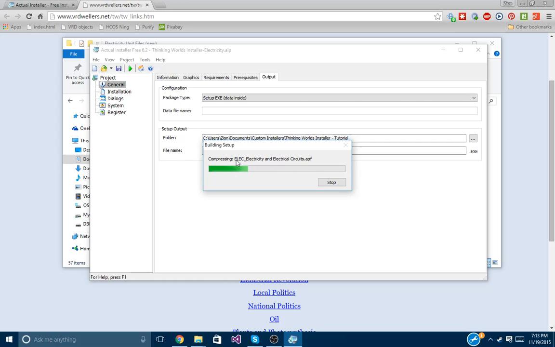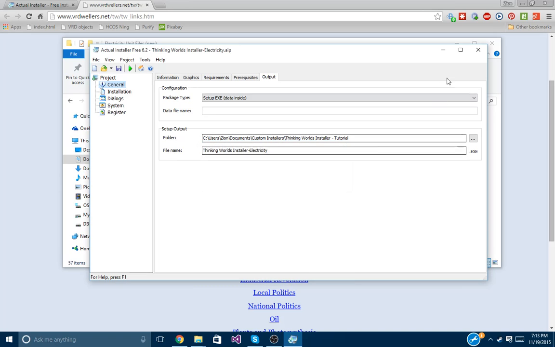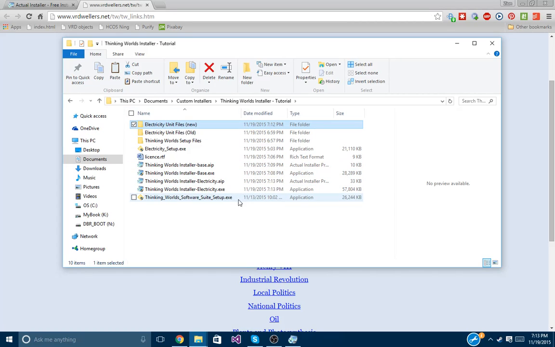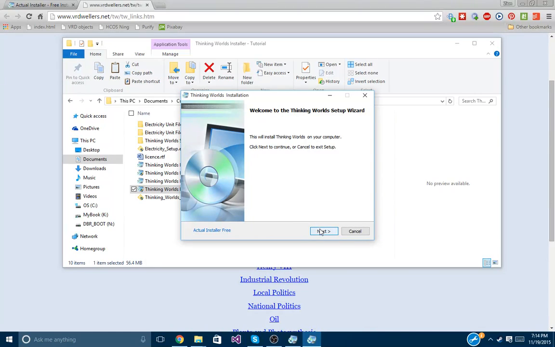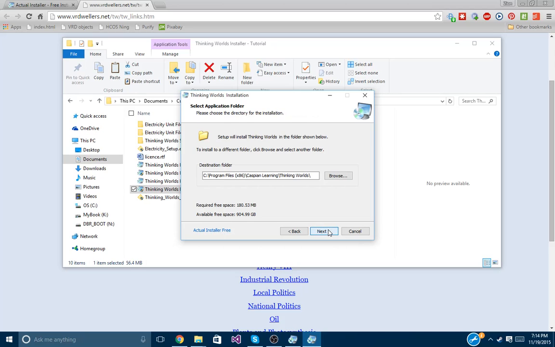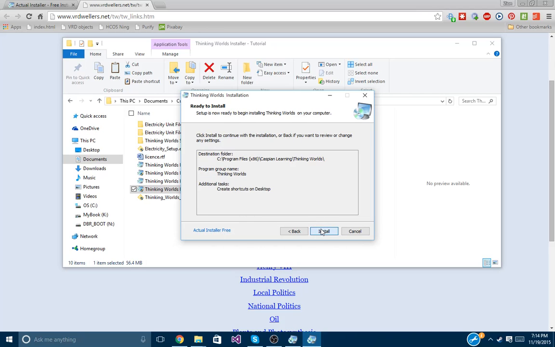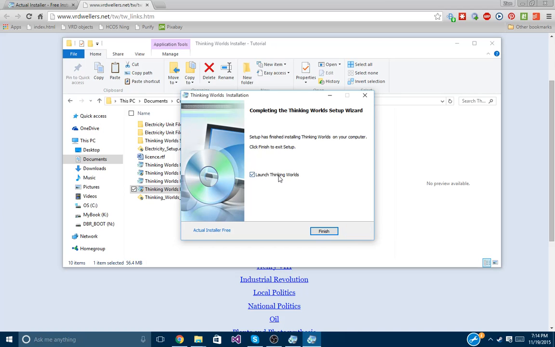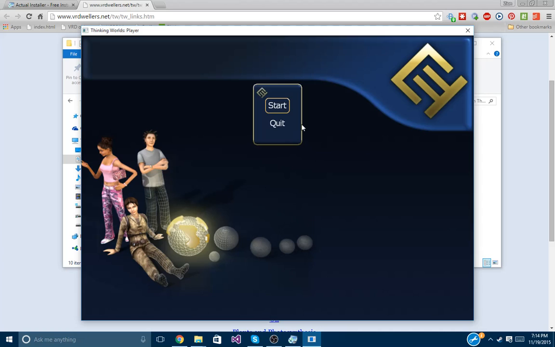Going to compress it. And we're going to close that off. And we're going to go back here. And see here we have electricity.exe. So if we double click that, we have our license agreement. It's going to install in the right folder. And then see if launch Thinking Worlds. Oh, so it worked this time.